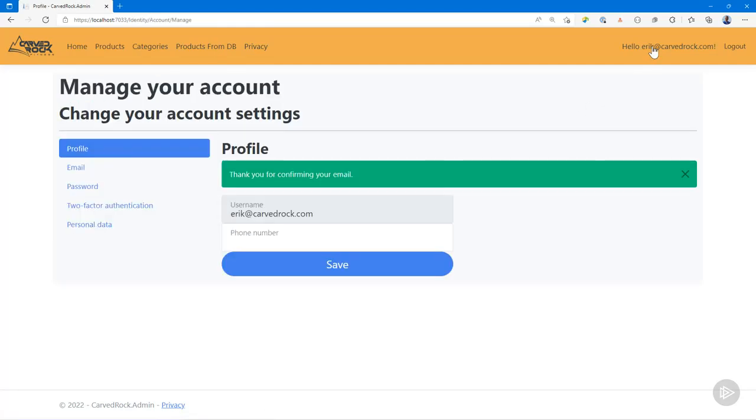Finally, if I click my username, there are a variety of features available to manage my account, including setting up two-factor authentication using an app. But that's the app we'll be creating, and we'll do it one step at a time.